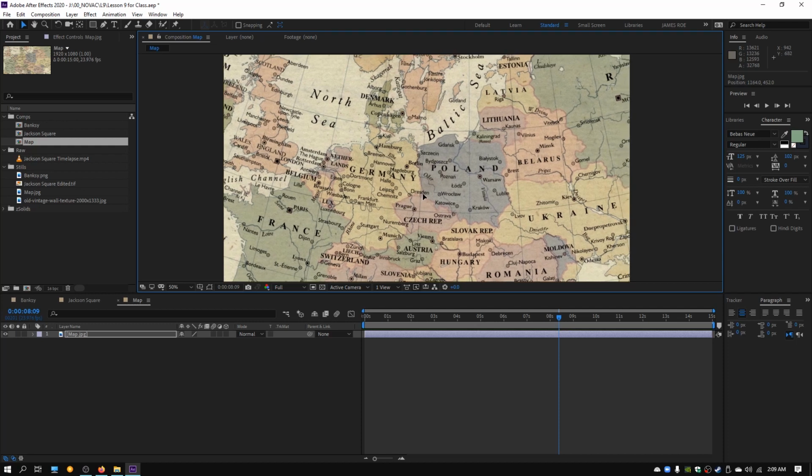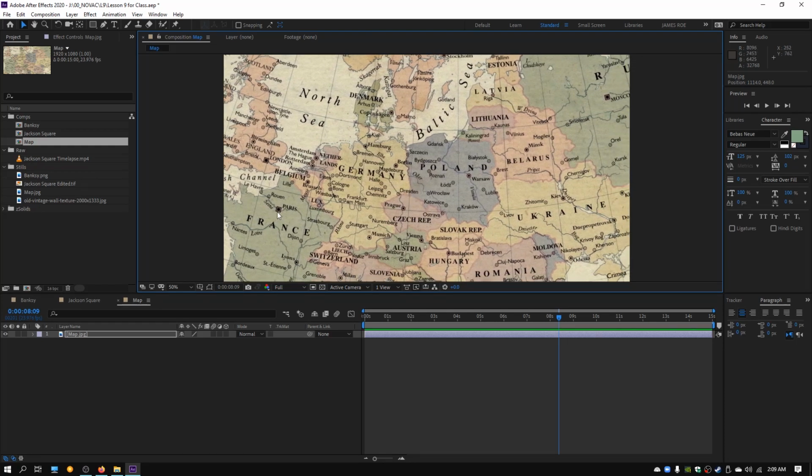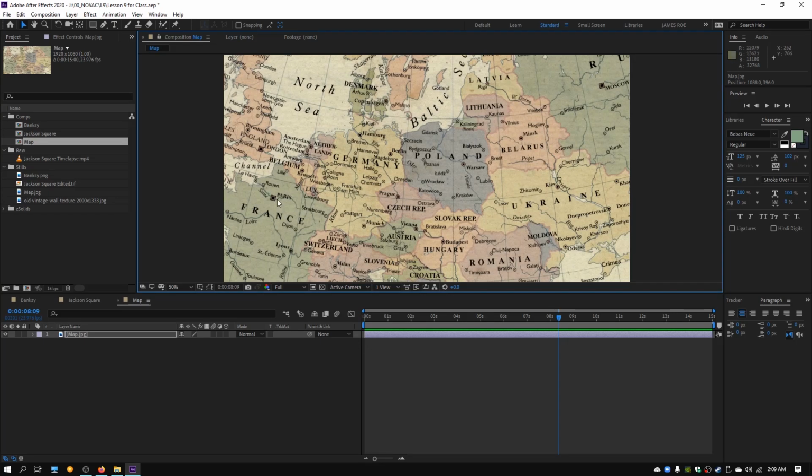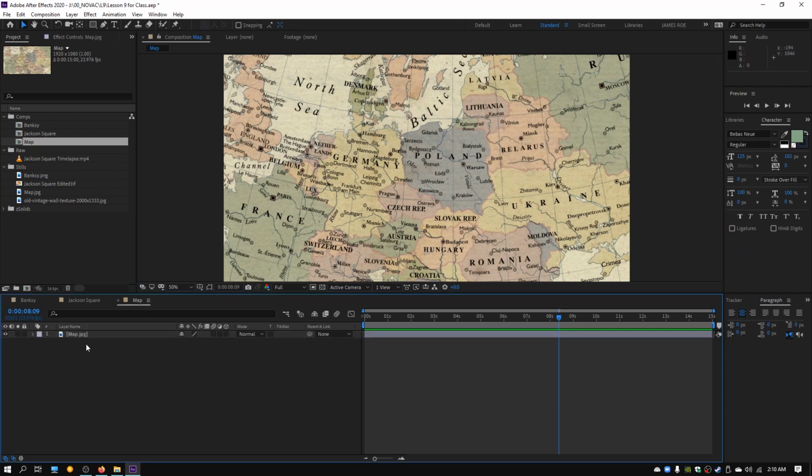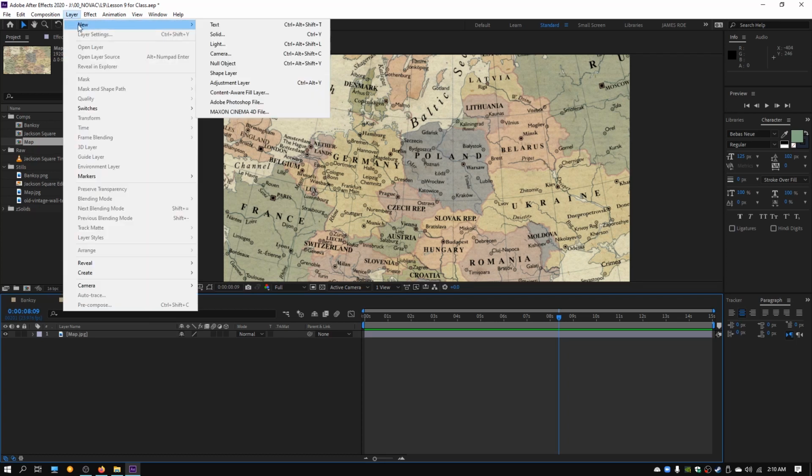I'm going to choose a flight or a train, maybe, who knows, from Paris to the Ukraine, right over here. For starters, I need to create my line. At the beginning, things are going to look pretty plain, but as we build and build in complexity, you can really create a very nice looking image. The first thing I need to do is draw my line from Paris to the Ukraine, so I'm going to do that on a new layer. I'm going to go to Layer, New, Solid.